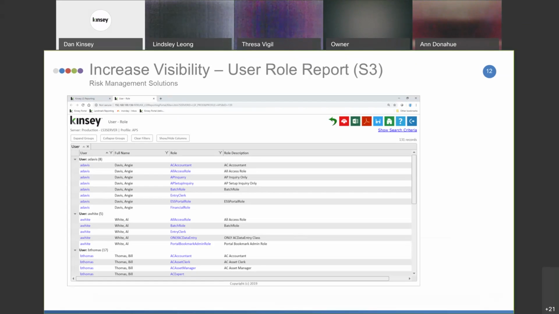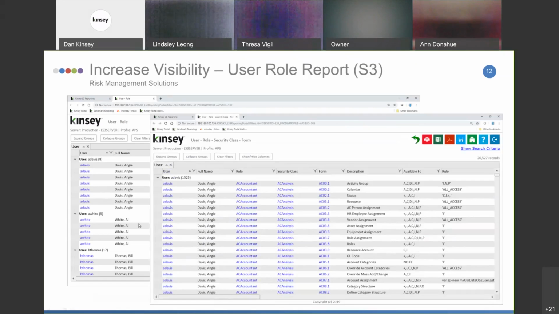But in this case, I'm looking at a user, and this user, user A Davis, has 8 roles. And I can drill into any one of these, to the level of detail I want to see. In this case, I drill to the user role security class form. I don't have all objects here, so I don't have tables and I don't have programs, but that is available. And I'll see what the rule is for that user. Now, we always give you the available function codes on that form, and then what the rule is set for that user. So you can run this report starting at this level. You can pick that off the dashboard, I'm going to say a user access report, down to every form they have access to and what their permissions are.